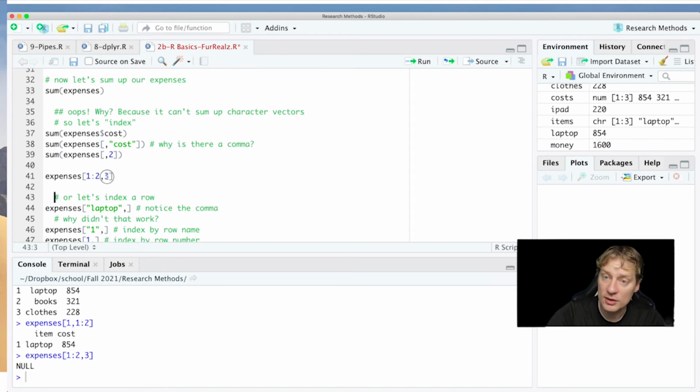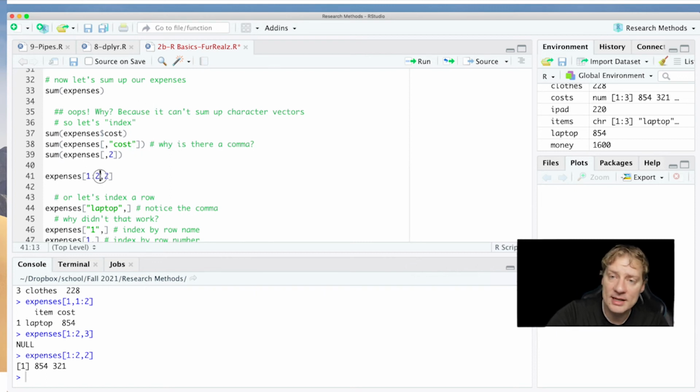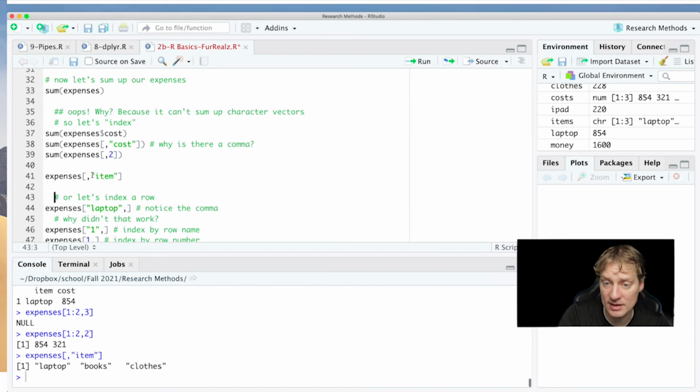Oops, there is no third column. That's why it returns null. Maybe it's just the second column then. And so instead of doing it by number, you could also, like we do here, do it by name. But in this case, you've got to put the quote. So instead of cost, we could do item if we wanted, and it'll list all the item names.